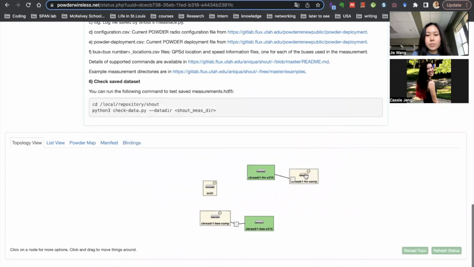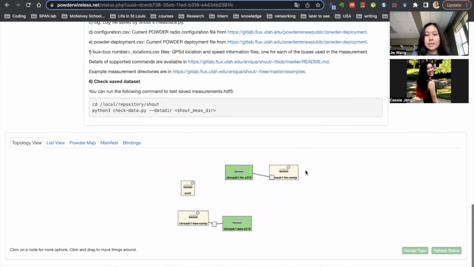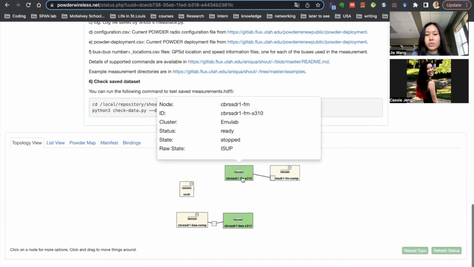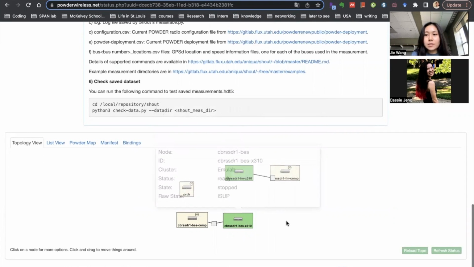So this is the compute node, which has compute resources that you can use for calculation and data storage. Whereas these two are the radio X310, the radio type that can transmit and receive across a very wide range, from 700 megahertz all the way to 6 gigahertz.